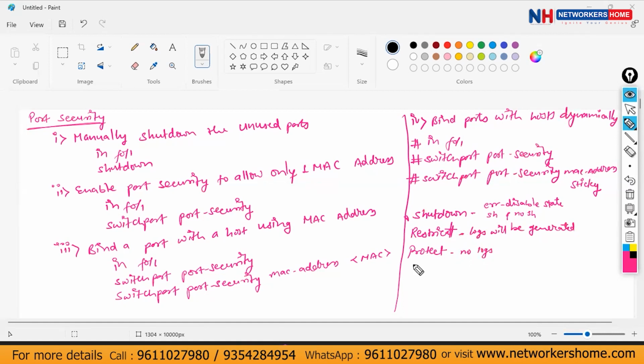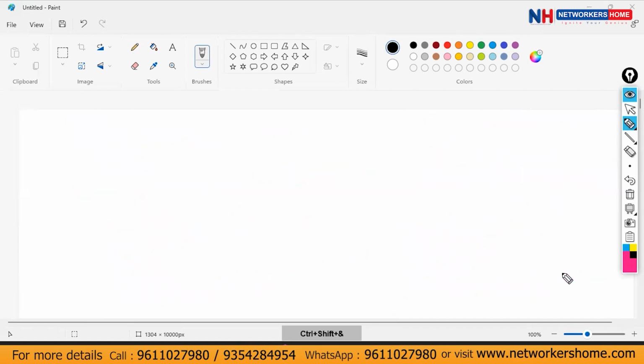This is the difference. To change this mode, you will simply go to the interface. Let's say F0/1. By default, your port security mode is shutdown. So you'll go to the interface and you'll say switchport port-security violation, and then the name of your violation mode, whatever you want to give. Clear? After this part, we discussed Inter-VLAN routing.